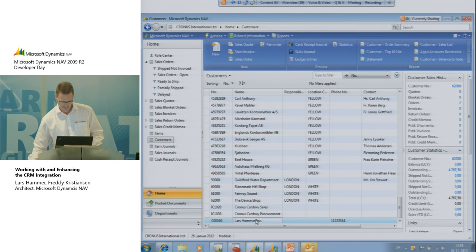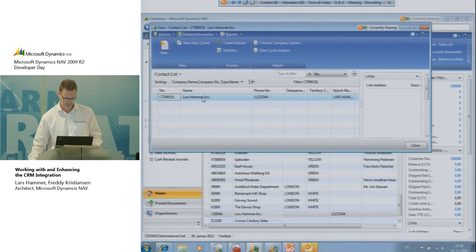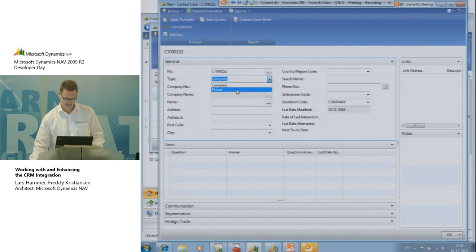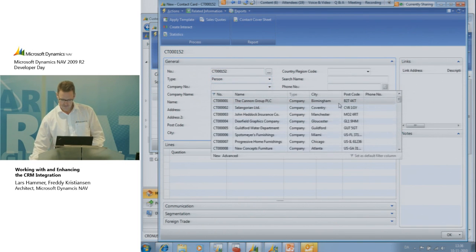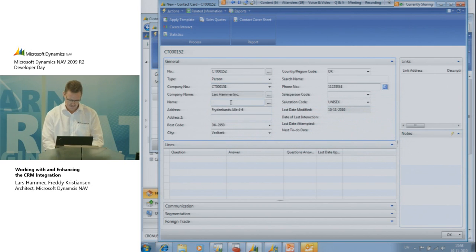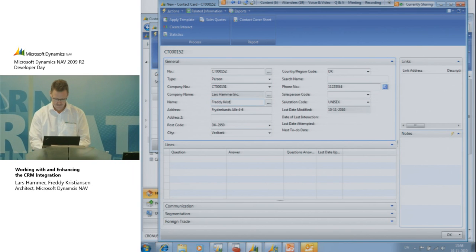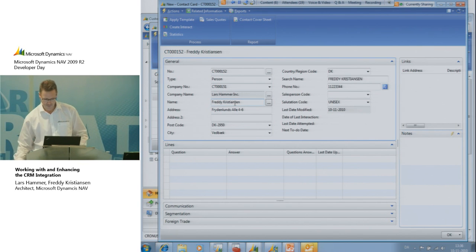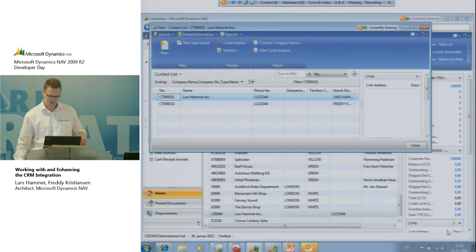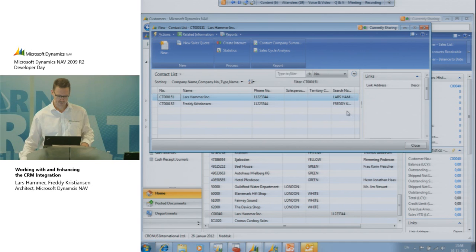Let's then open this guy and look at the contacts. We have the primary contact created, and I want to create a person contact here that would be connected to, let's say, where's Lars Hammer? He's down here somewhere. So this guy, and the name here is my name, Freddy Kristiansen, like that. Okay, so we're going to look at how the setup and all of these things are done later. For now, just creating those 2 entities here.